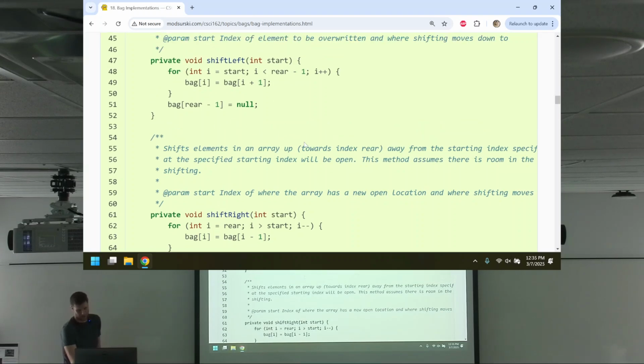What are we going to do? Shift left. Well, from index start to rear, I go to index i. So what am I doing? I'm shifting left. This is closing the gap, okay? So this would be like the case.